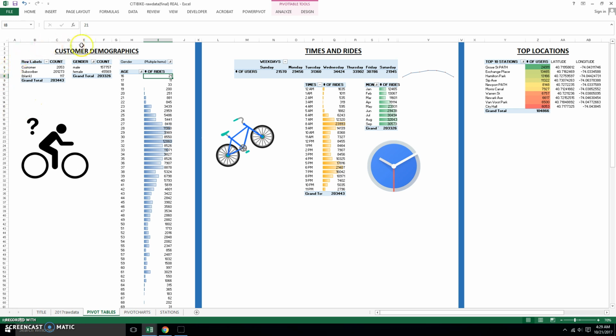Here we have general customer demographics. Over here we can see how there are a lot more subscribers than customers, almost 10 times. Also you can see that males typically make up most of the customer demographics, and here, with the help of the conditional formatting, we can see much more clearly the general age distribution for CitiBike users.